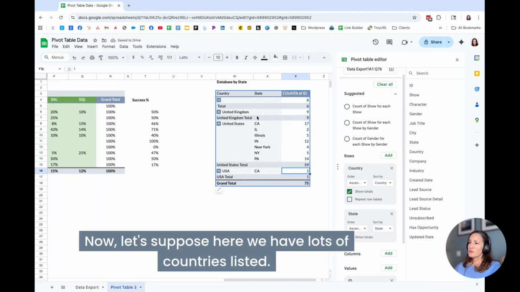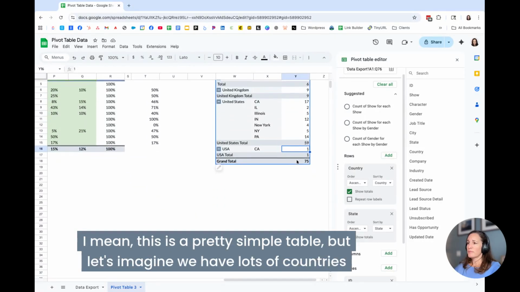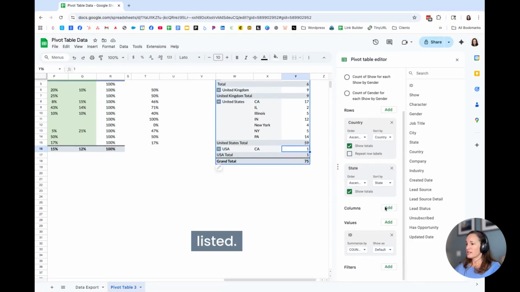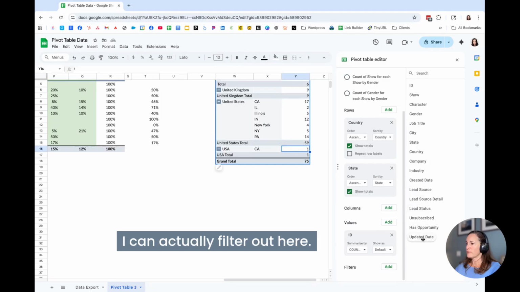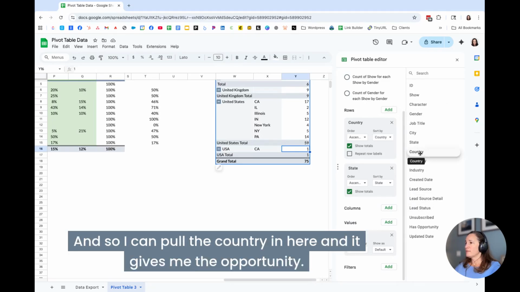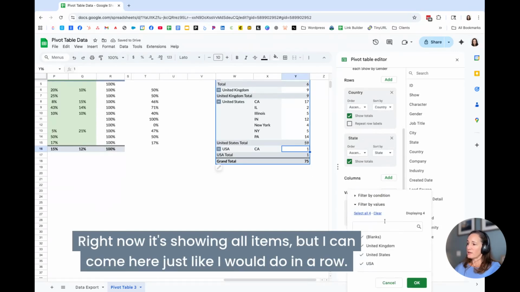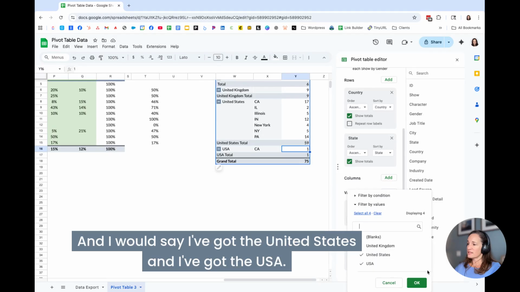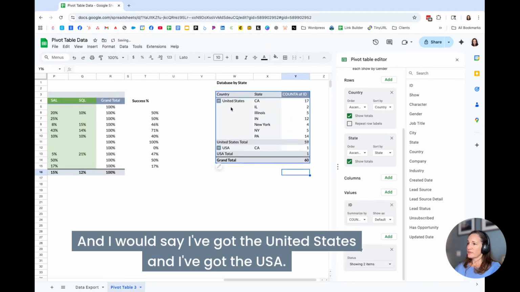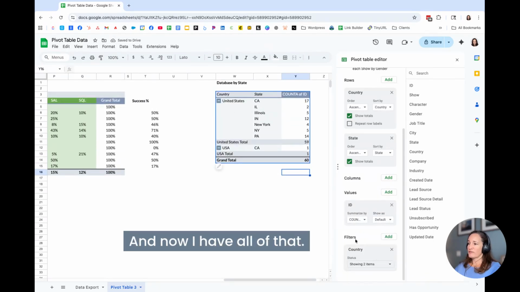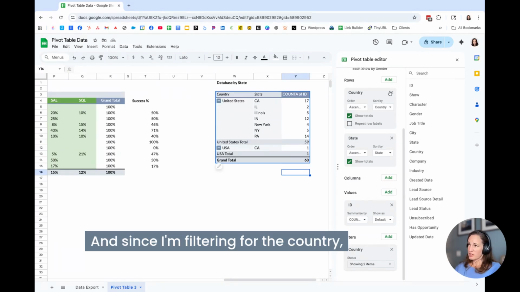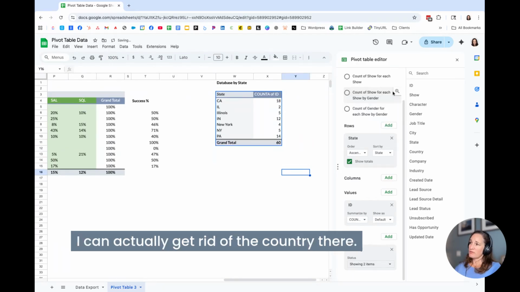Now, let's suppose here we have lots of countries listed. I mean, this is a pretty simple table, but let's imagine we have lots of countries listed. I can actually filter out here. And so I can pull the country in here, and it gives me the opportunity. Right now it's showing all items, but I can come here just like I would do in a row, and I would say I've got the United States and I've got the USA. And now I have all of that. And since I'm filtering for the country, I can actually get rid of the country there.